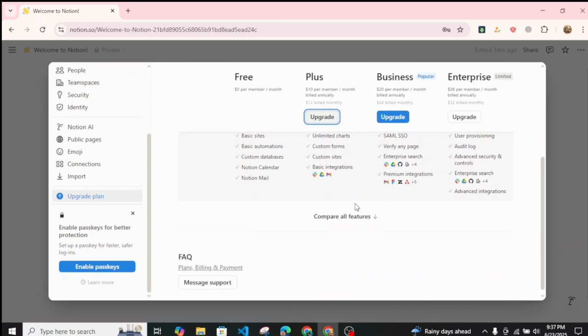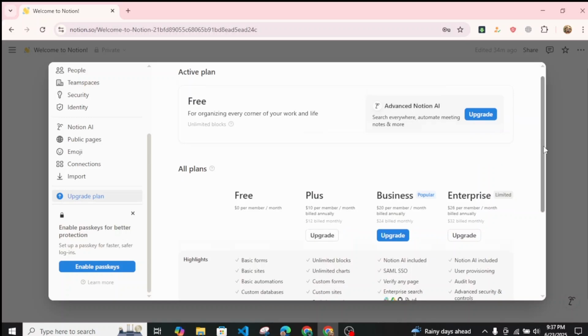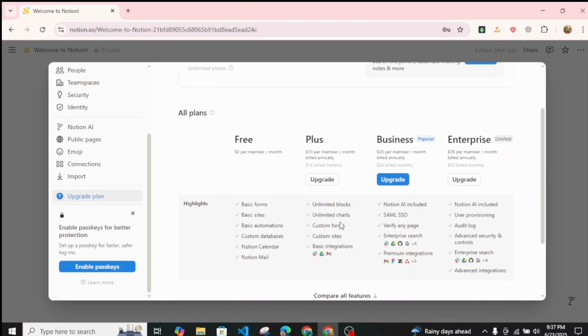You'll be getting a lot of benefits from it, such as unlimited blocks, unlimited charts, custom forms, custom sites, and basic integrations with Slack, Google Drive, Gmail, etc. If you're also using a business account, then you can go for this one over here, which is a popular one.